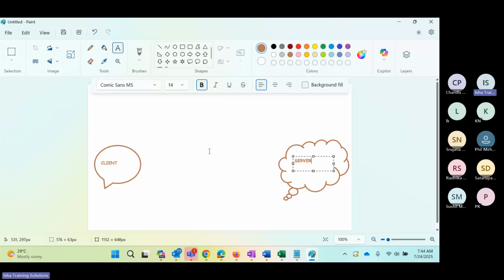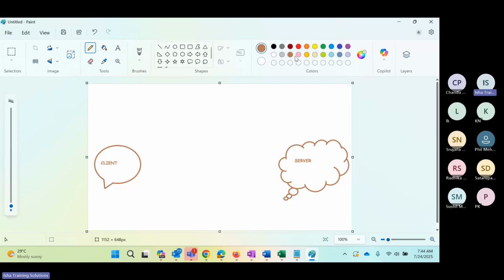So I said a client is any application that sends a request. Right? So this client is sending a request. And a server is any other application that receives the client request to analyze it, to process it, and give back a response. So this server is giving back a response to the client.